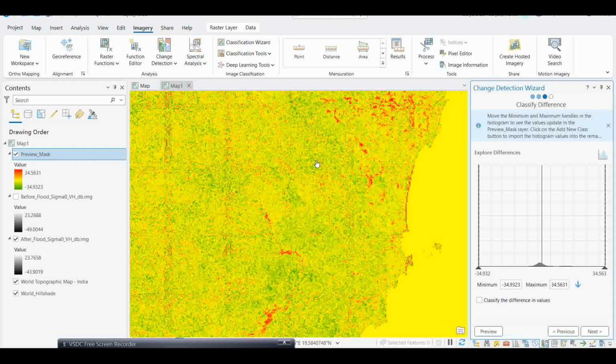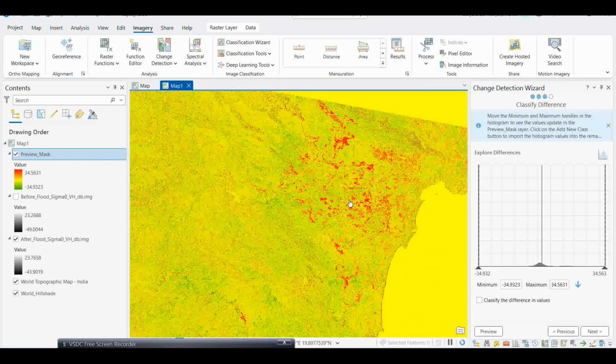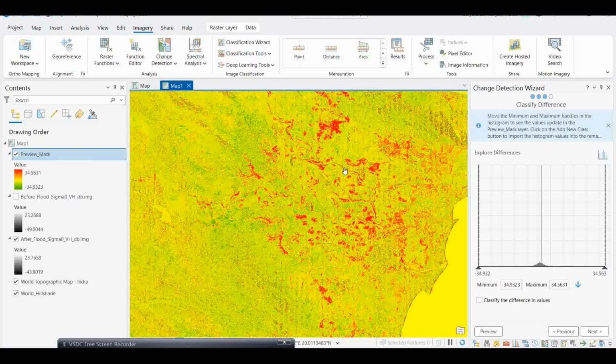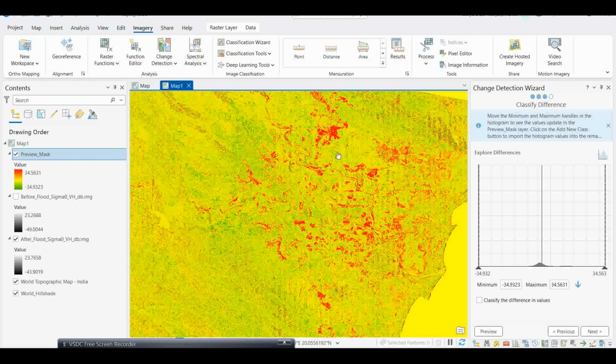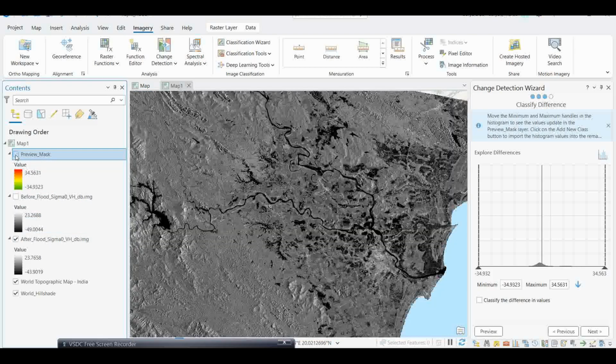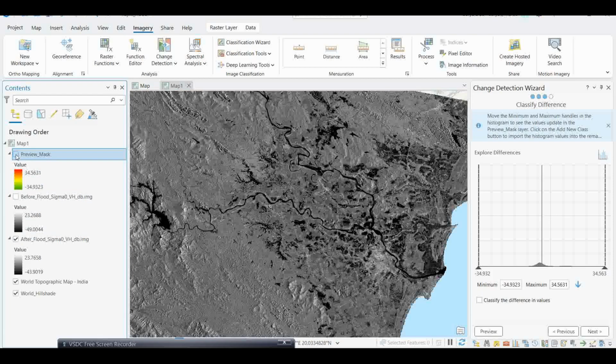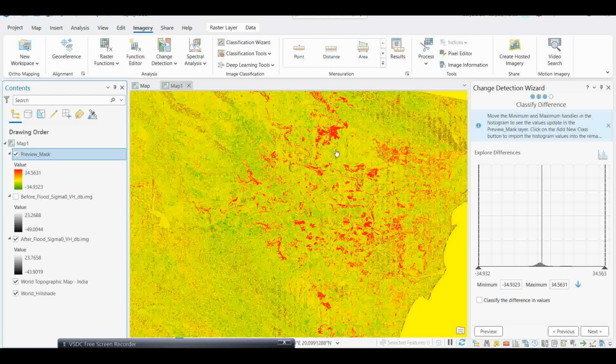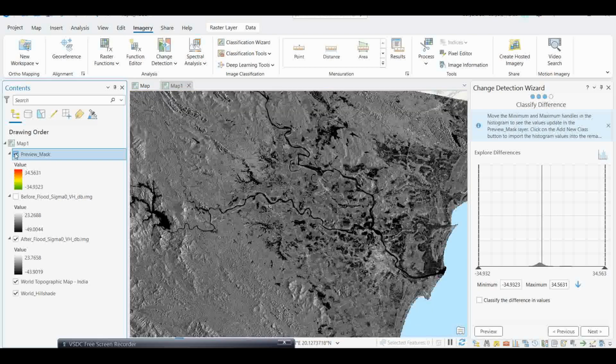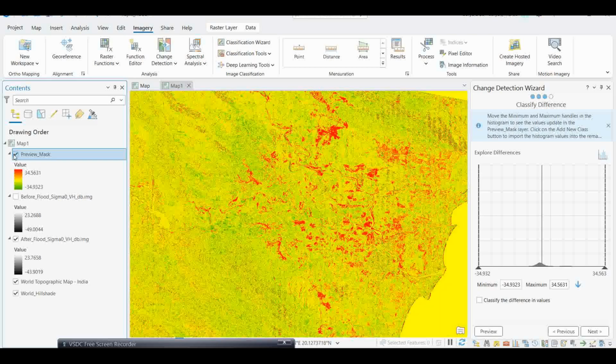Okay, see this here. Whatever this red area is, this is actually your flood area. If you want to verify, just switch this off and see that the permanent water body is not included. You see here, this is your permanent water body, but it is not included in this. Very nicely, the change areas will be highlighted. That is your main focus over here.